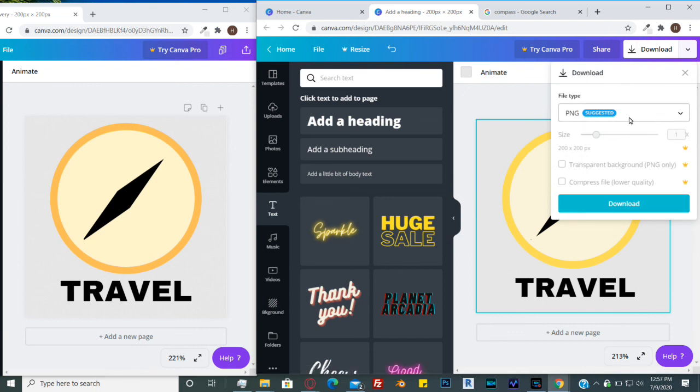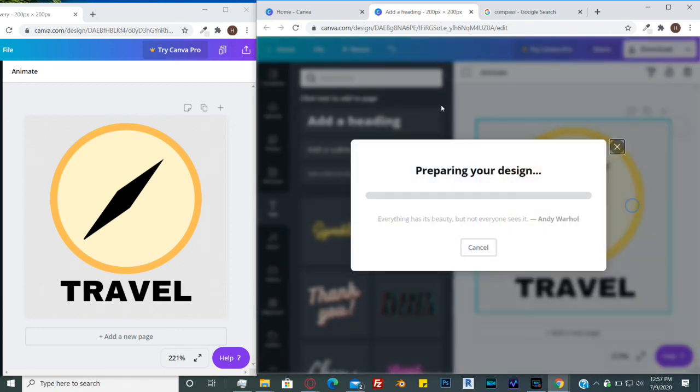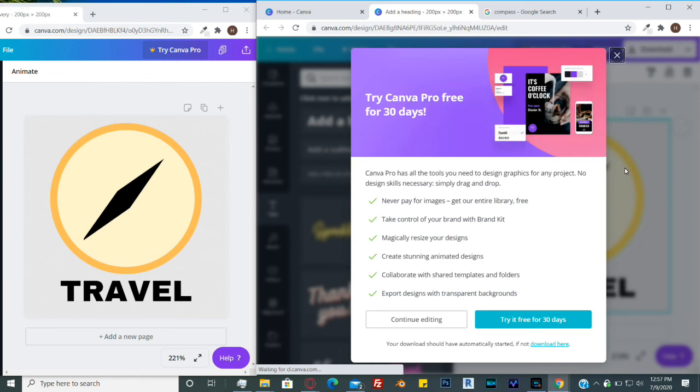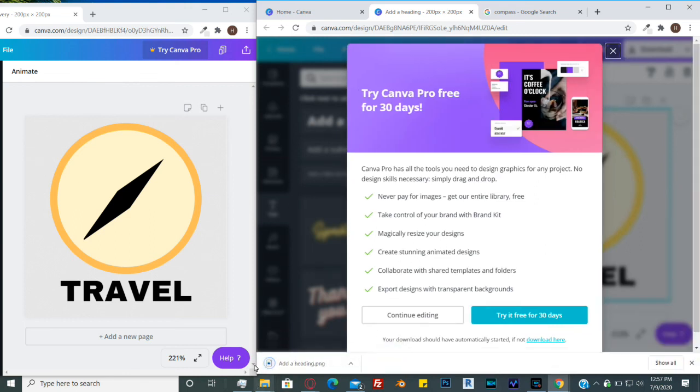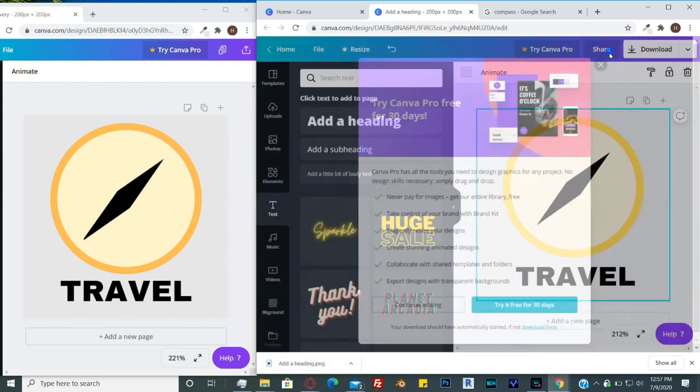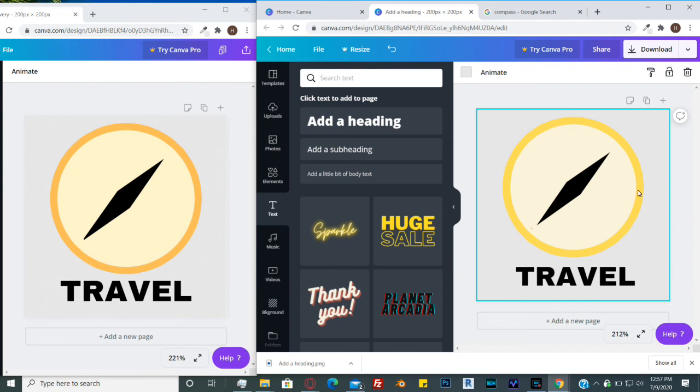The only setting we can really change here is the file type, so I'm just going to leave it on PNG, and then click download. And good, there we go. That's my image there, downloaded to my computer. And that's it for this little tutorial on how you can create your logo in Canva.